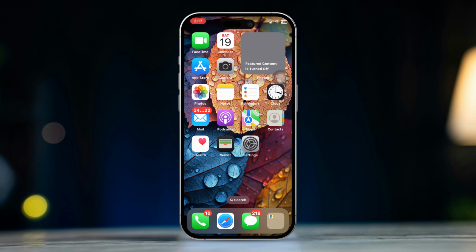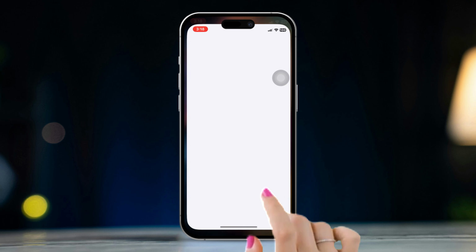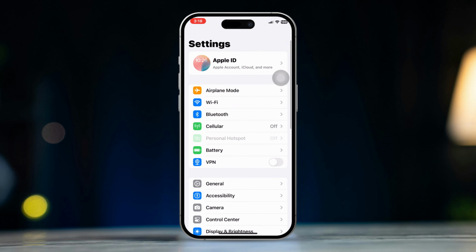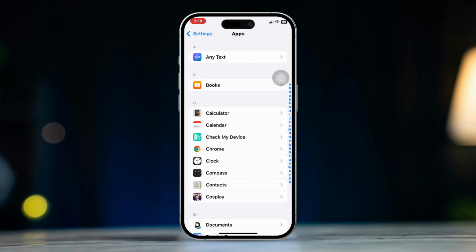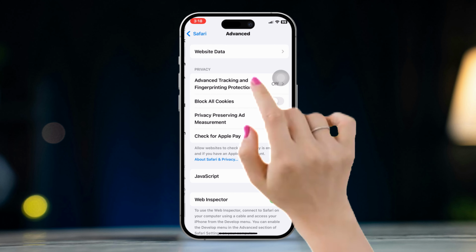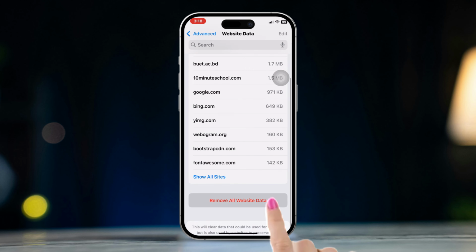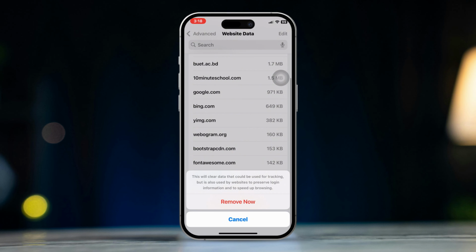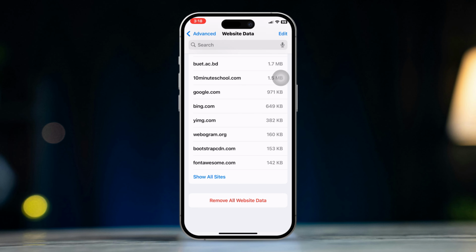Solution 2. Clear Safari cache and website data. Open Settings on your iPhone, scroll down and tap Apps, scroll down and find Safari. Now scroll down, tap Advanced, tap Website Data, tap Remove All Website Data. This can help remove any corrupted data that may be causing crashes.